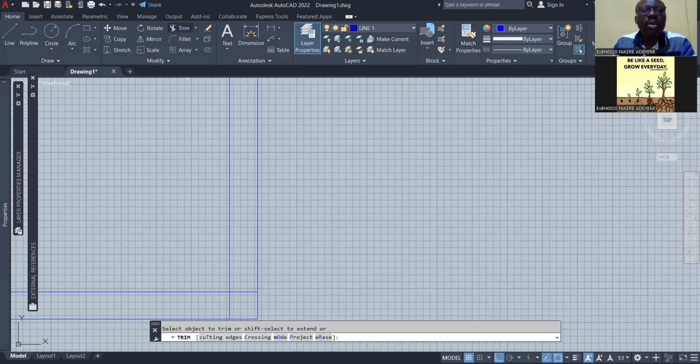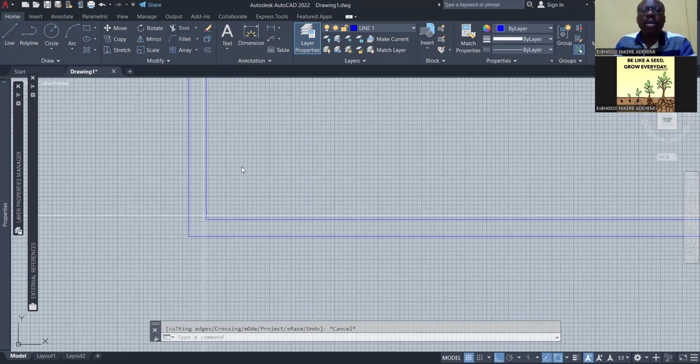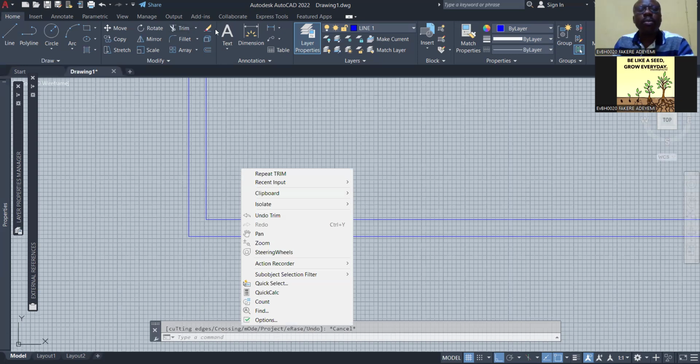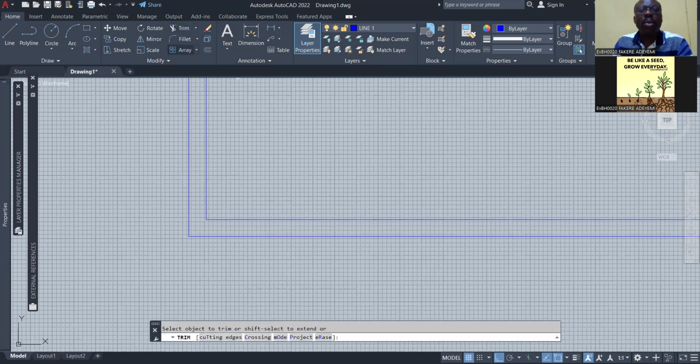Just trim off this one, trim off, and you press escape. When you want to release it, you either press, let's say trim now, you either press right click and press enter, or cancel, or you press escape to remove it.